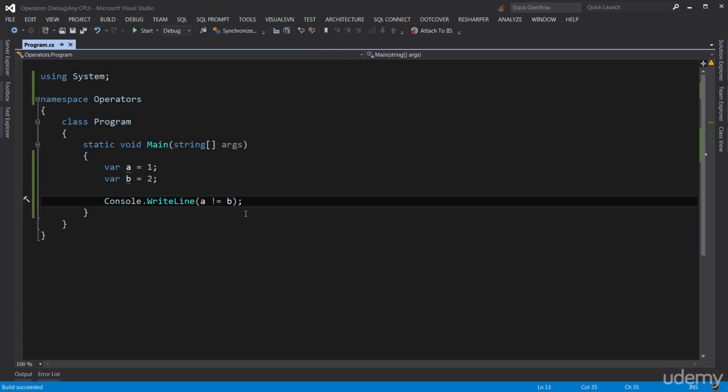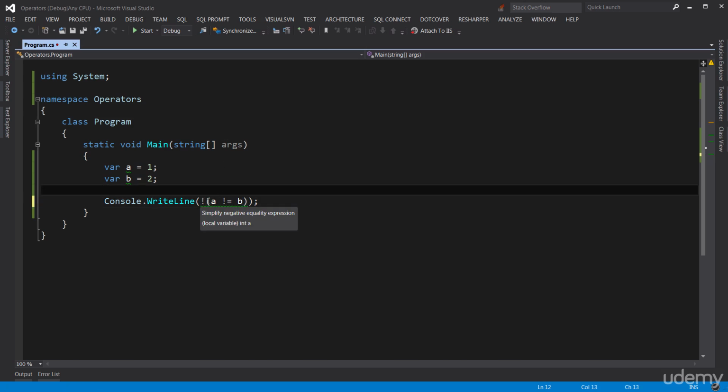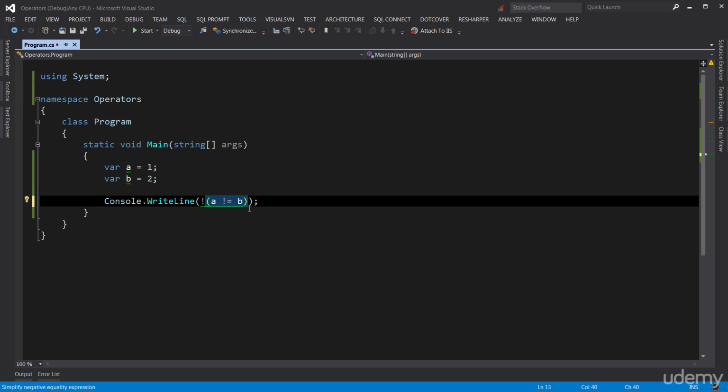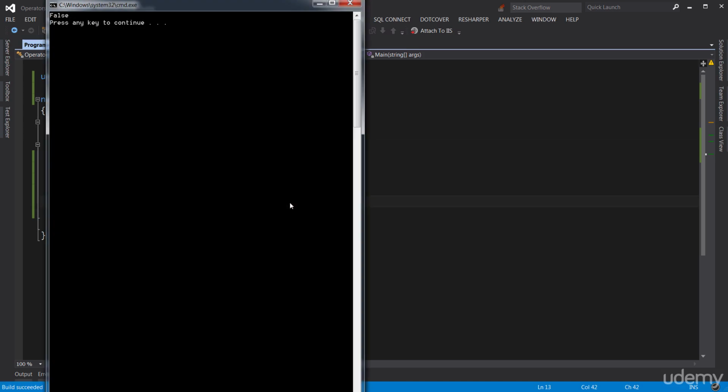Okay, now let me show you a more tricky example. What do you expect here? Well, first, this is the not operator, which is applied on Boolean values or Boolean expressions. In this case, this is a Boolean expression, and as you saw earlier, it was true because A is not equal to B. So we apply the not operator to that, and the result ends up being false. Let's run the application. So we got false here.